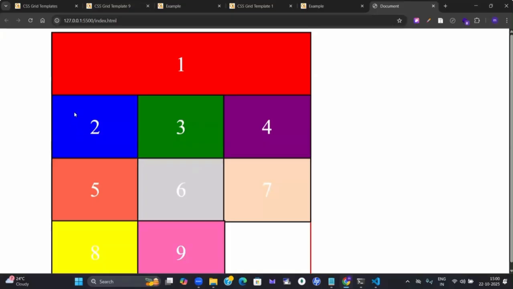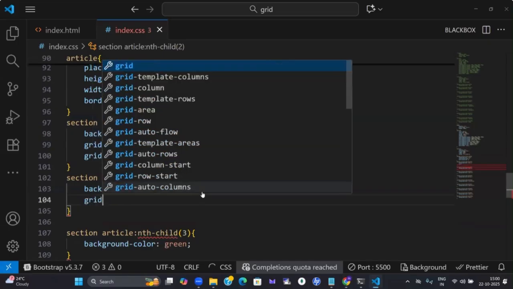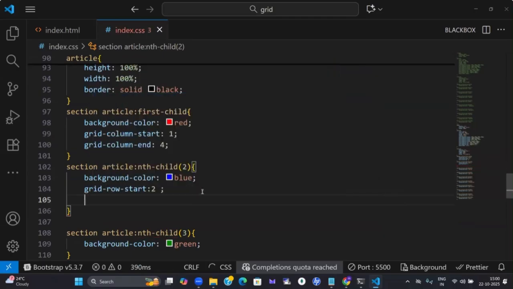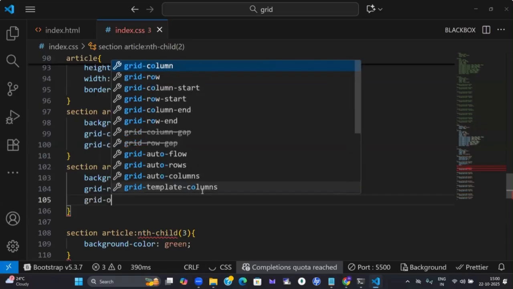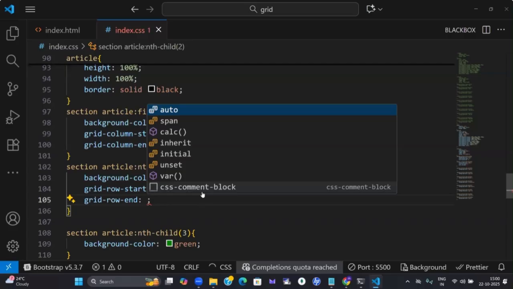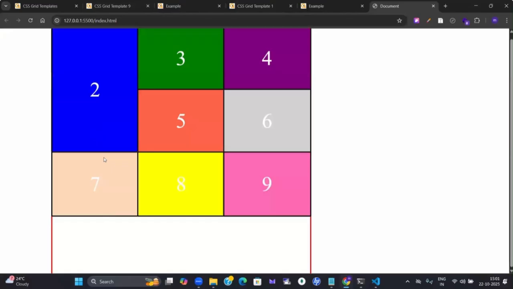Next one. Second element. How many rows do I need to merge? Two rows only, right? Now I go for the second element. Grid-row-start. What is the row start value? 2. Grid-row-end. Now 4. Merged or not merged?